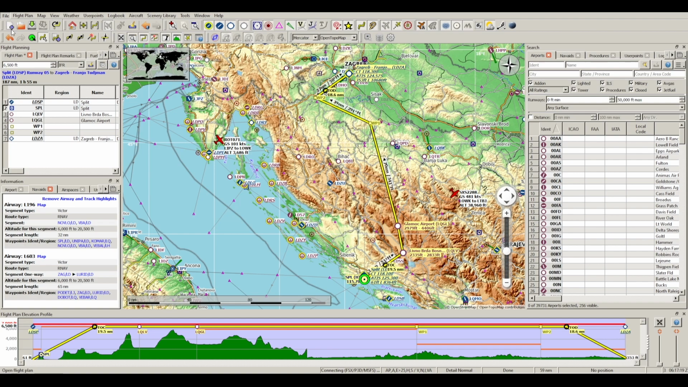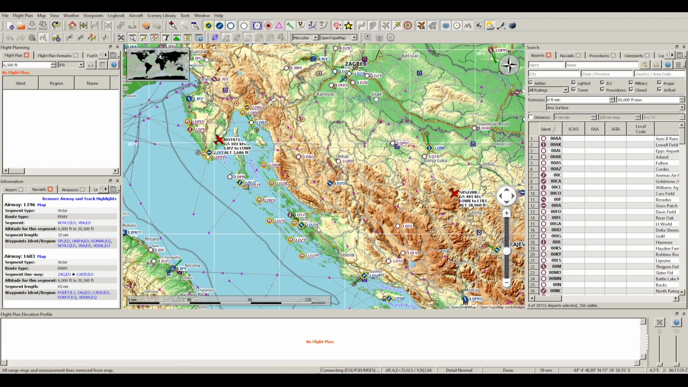So you're gonna go File, and you're gonna click here Reset All for a new flight, and make sure that everything is checked, and we're gonna delete everything. Now it is empty. Okay, no flight plan. So let's use our route from the previous video.